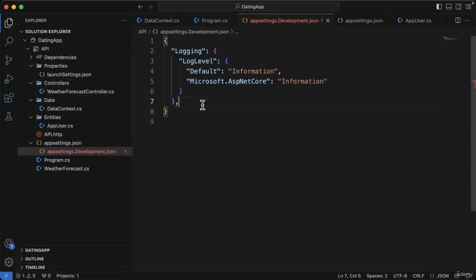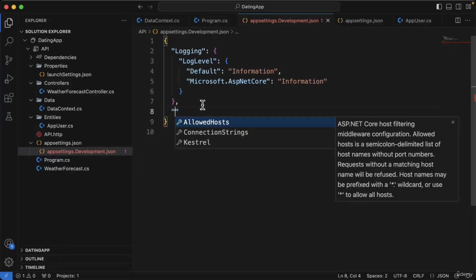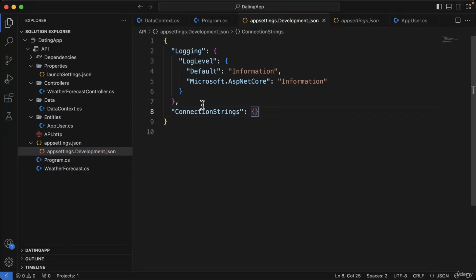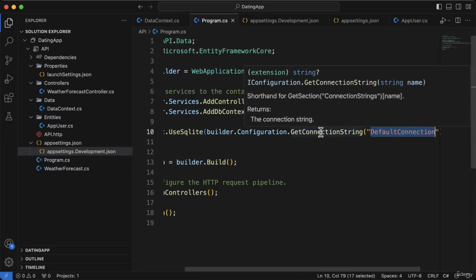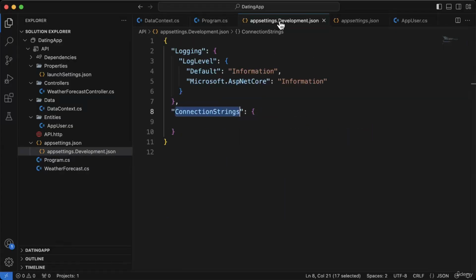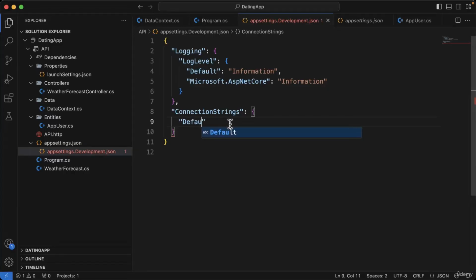So inside here, after the logging section, I'm going to specify in quotes and then use ConnectionStrings, the pluralized version. That has to match what we saw in our data context when we added it to our program class and used the GetConnectionString. This is shorthand for GetSection ConnectionStrings, so that has to be pluralized, but we do get IntelliSense with the JSON file nowadays anyway. And then we're going to specify something we don't get IntelliSense for, the name of our connection string, so be careful with this one.